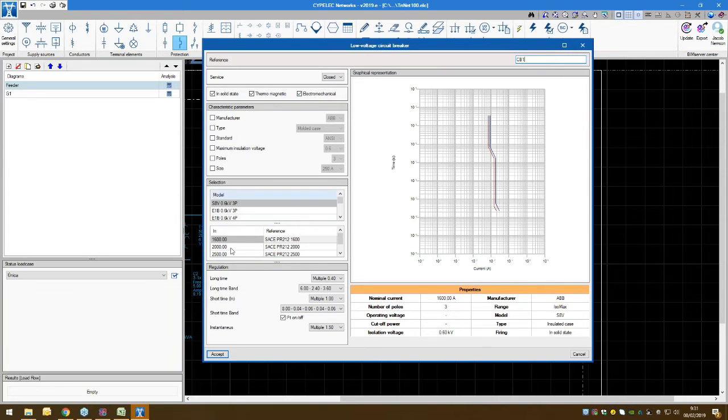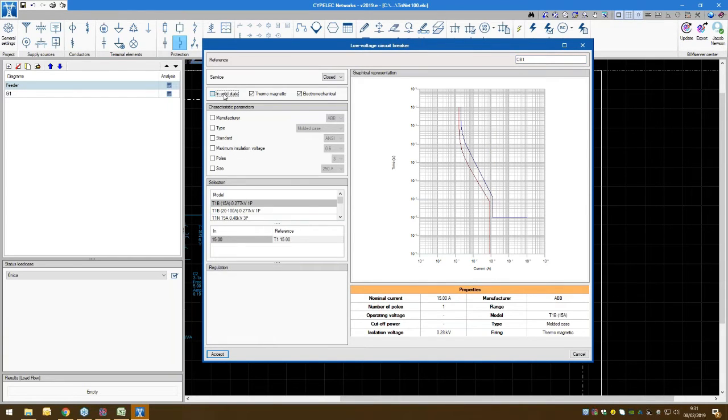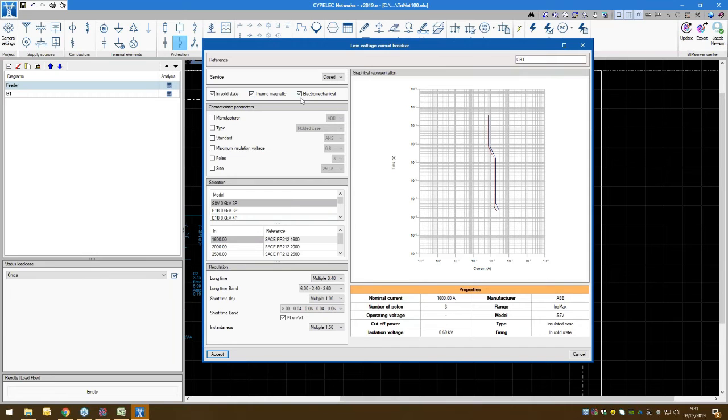So from here you can designate your reference, the service of the circuit breaker, and below that you have a number of tools for filtering through the library that you've loaded in, such as whether or not you'd like your circuit breaker to be solid state, thermomagnetic, or electromechanical. You can filter by manufacturer, type, standard, the maximum insulation voltage, number of poles, or the size. Below that you can filter by the model, and then finally by the individual product that matches the settings you've filtered.